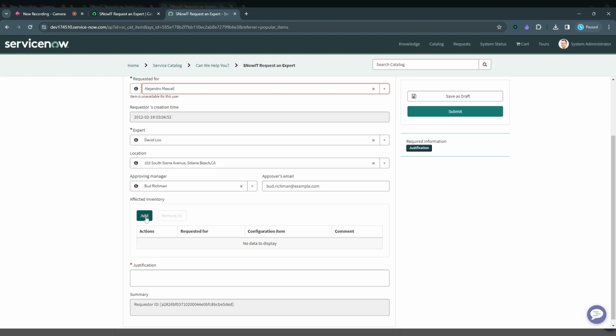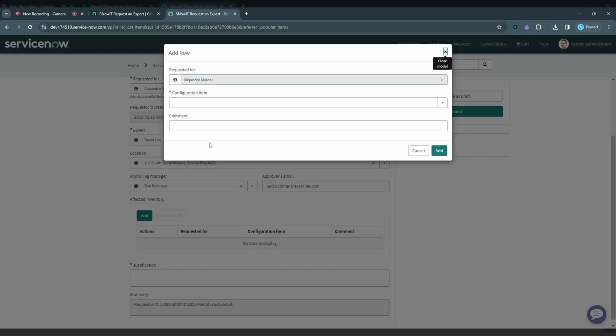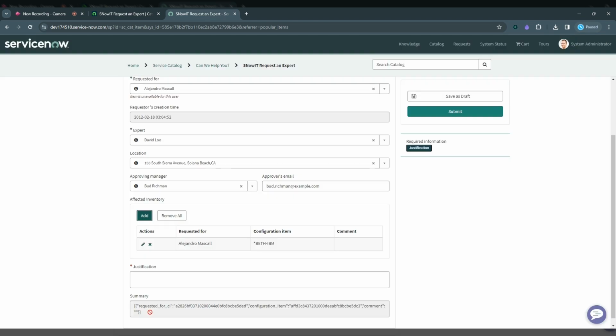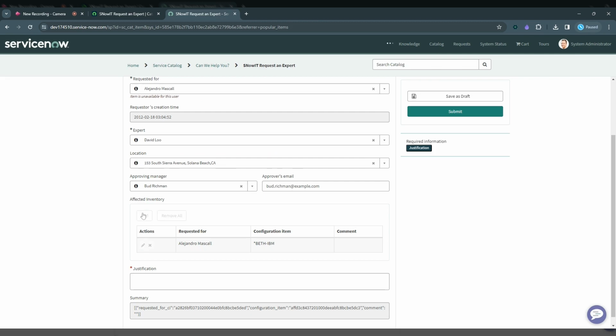And in here we got this multiple row variable set. So this is handling a bit tricky logic, and I will explain to you how to deal with that. So once we open it, as you can see, this requested for is auto-populated out of this requested for, which is in the catalog item directly. Then when we choose something, click add. As you can see in the summary, we got this information, right? So it means that we are auto-populating value out of multiple row variable set.